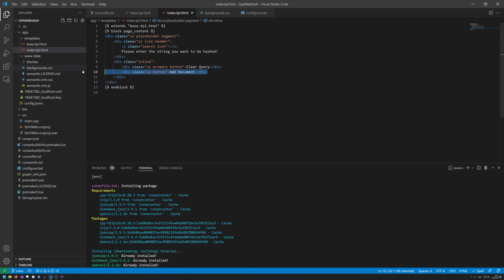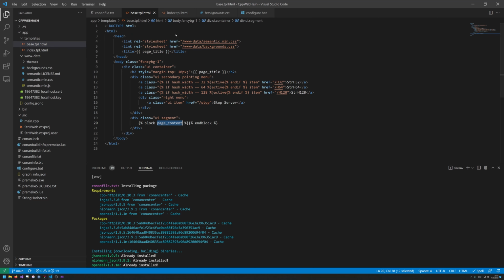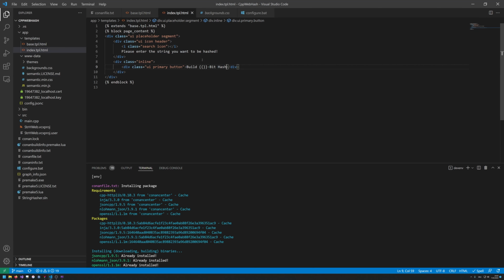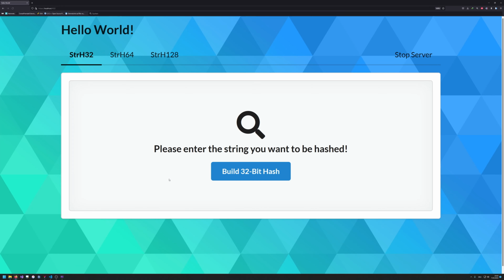And we're going to have a primary button that basically says, build bit hash, and that is going to be, of course, our hash width. So we also want to say the bit width of our hash again. So let's try this out. Please enter the string you want to be hashed. Build 32-bit hash. If you want to go to 64, build 64-bit hash, 128-bit hash. So this is all working as desired. The only thing that's bad is this icon.